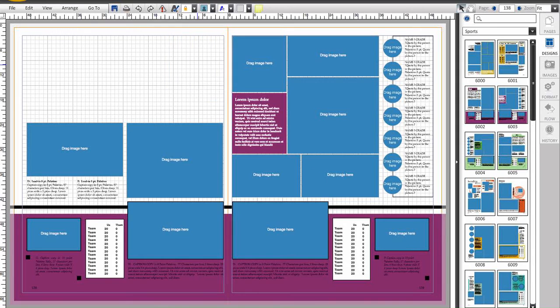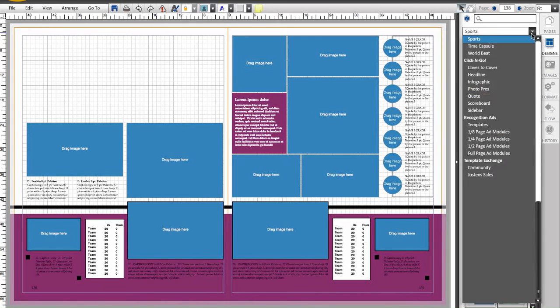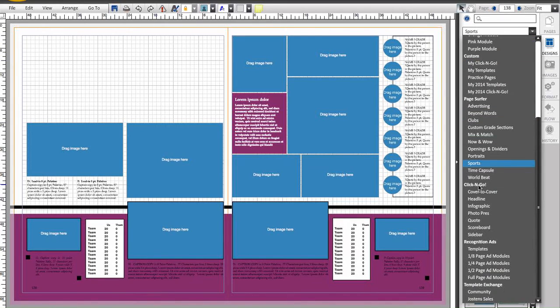Another way to fill in open space, other than putting your own new boxes, is to come to the Design tab again, and down towards the bottom there's a section called Click and Go. Click and Goes are, instead of full page templates, pieces of pages that have been pre-designed to go onto your pages to fill in space.